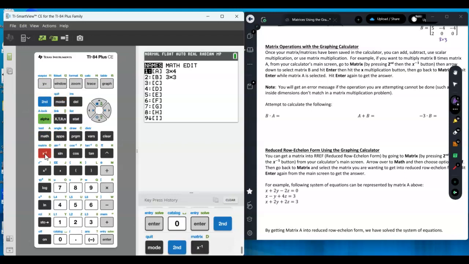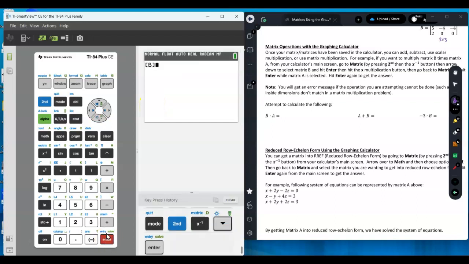And this time I don't want to actually edit my matrices because they're already in the way I want them, but I just want to select the matrix I want to work with. So in this case, it's asking for B times A, which is not the same thing as A times B. So I'm going to choose matrix B. And then that goes back to my main screen, and I'm just going to hit the multiplication button and then go back into matrix and choose matrix A. So there's B times A, and I'll hit enter, and that is my answer. So I'll just jot that down real quick.